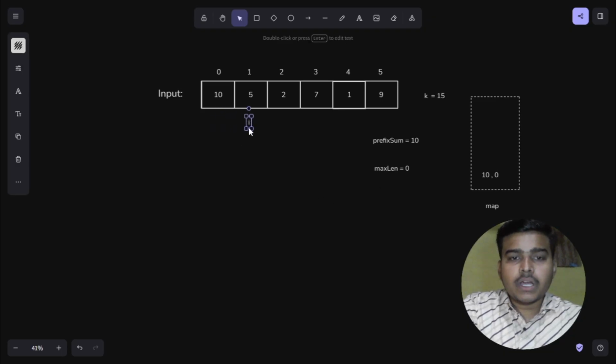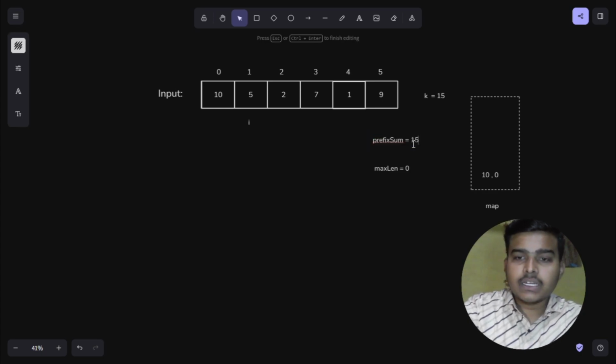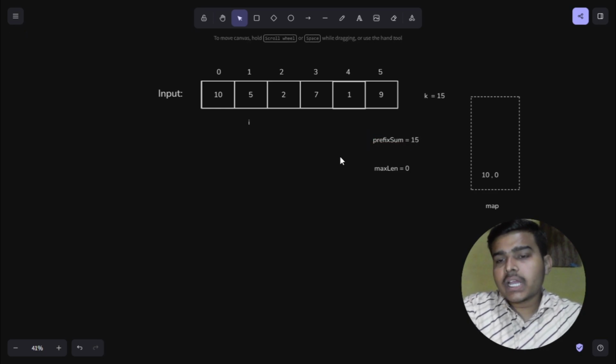Now I will move ahead. When I moved ahead, it's 5. So 5 will be added to the prefix sum. So when 5 is added, it will become 15. Again, we have to check in the map for prefix sum minus k. So prefix sum minus k is 15 minus 15, 0. Have we seen 0 in the map?